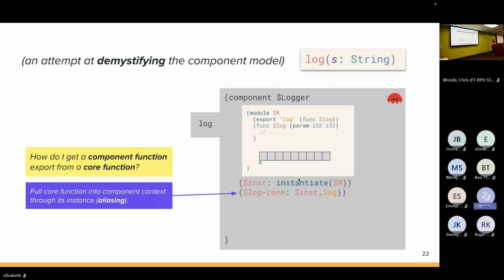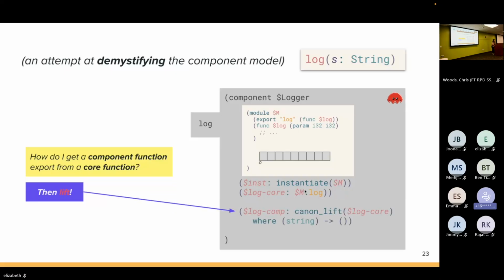So we instantiate our module. There are no imports you have to satisfy, so it's just an instantiation. And then you need to be able to reference the exported log function in the component space. So you alias this into a log core var or reference, whatever you want to call it. So now we do this through aliasing, and now you can use this log core in the context of your component.